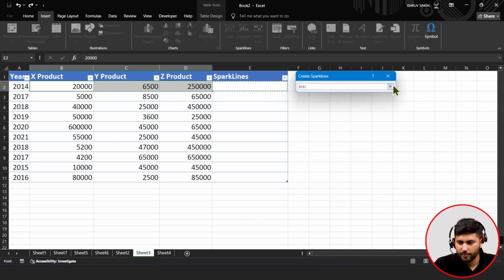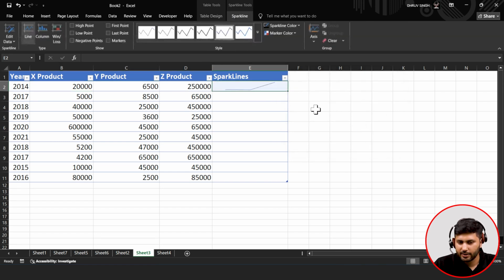Okay, this is my location. When I click on OK, this is how it is coming up. Okay, 2000, 6500 and then 2,50,000. Okay, you can again just select this thing like that. Okay, so now you can see all these values are showing you the values accordingly.